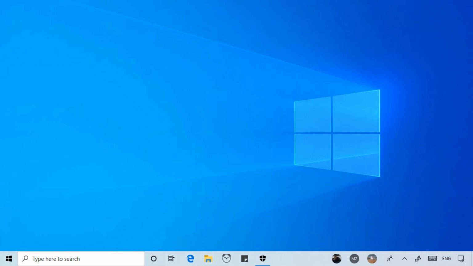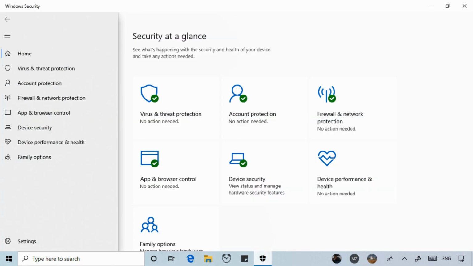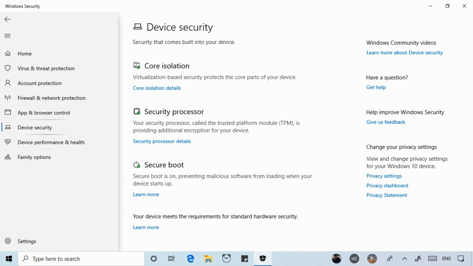In this lesson, we'll look at device security in the Windows Security app. Let's open the Windows Security app, and I'll select Device Security. The tools you see here will vary depending on your hardware. The tools available are designed to help protect your device from malicious software attacks.